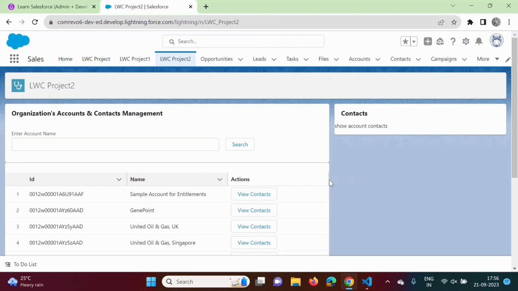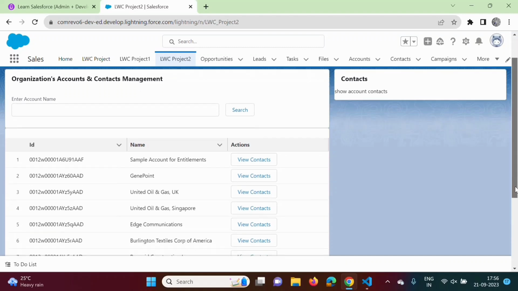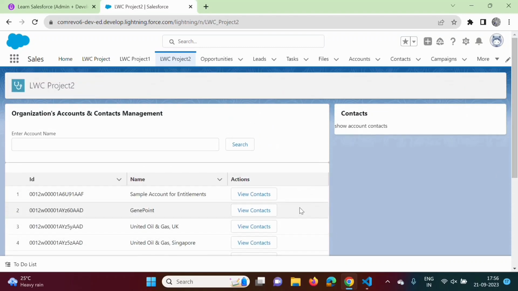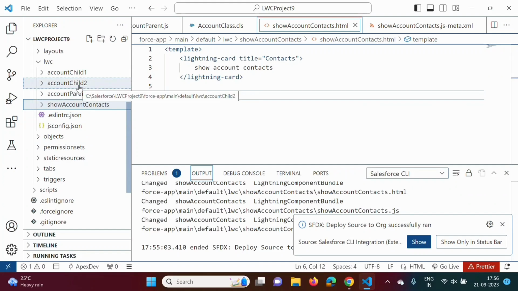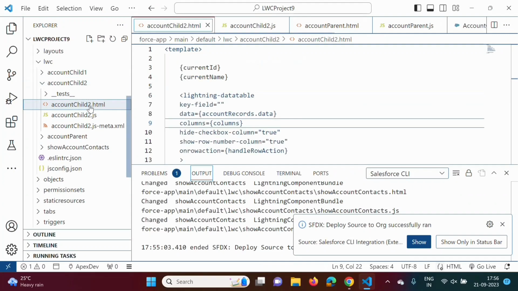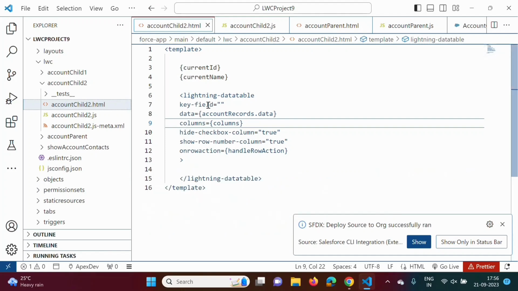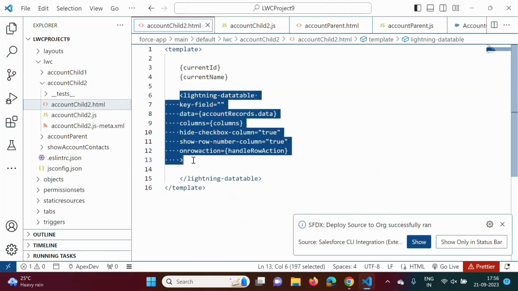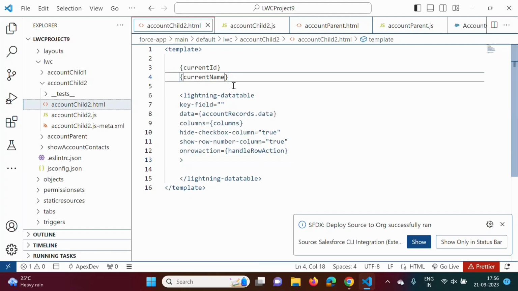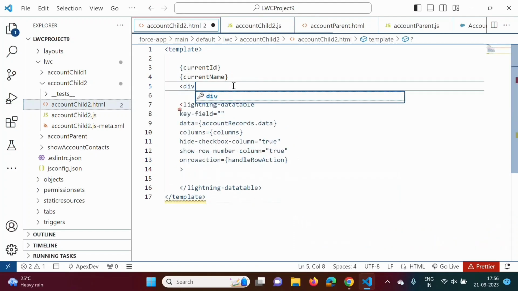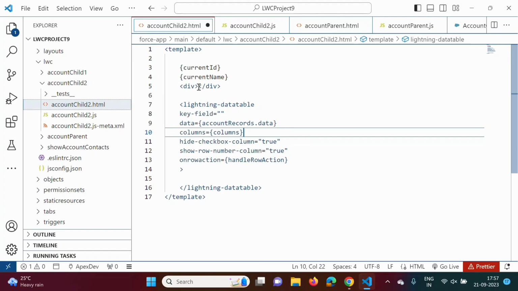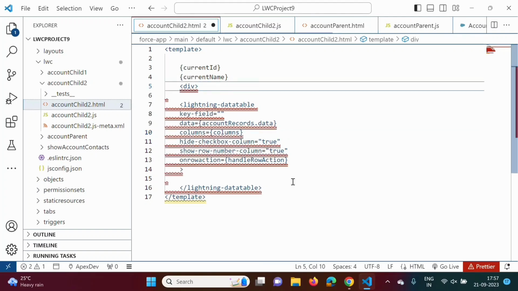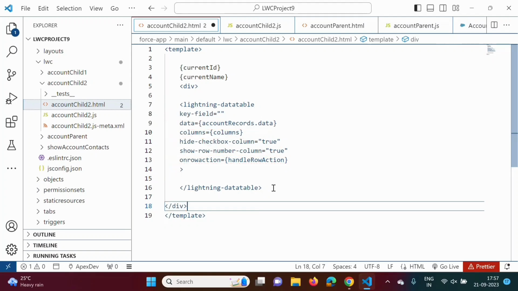Now see, what we'll do. So see, this LWC component has become very big. So what we'll do, we'll set a height for this. So see, for our LWC component account child 2, we will set some height. So see, for account child 2 in the HTML file, now see, that result we got due to this lightning data table tag, right? So see, what we'll do here, we'll add a div tag. This closing div tag we will add after the lightning data table tag like this.